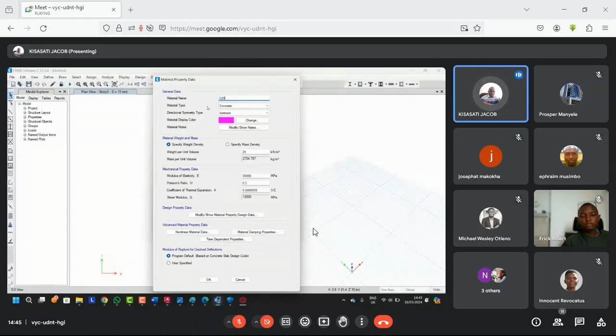Then the material type is concrete, of course, but we have several materials. We have steel, aluminum, cold form, rebar. Rebar is a reinforcement bar.